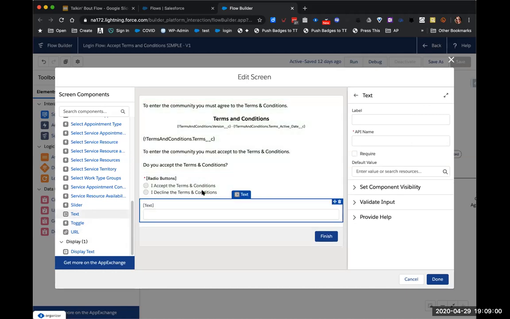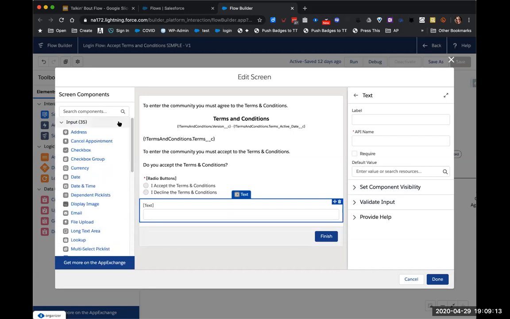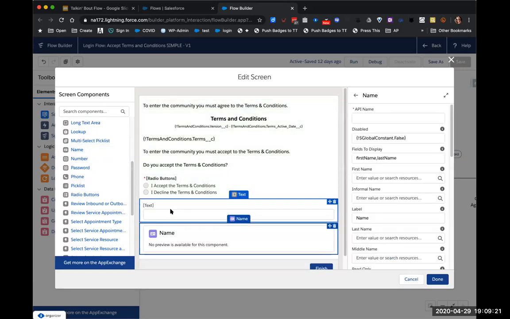When we drop a text field, you'll notice it's pretty basic. You just have your label and your default value and whether or not you want to make it required. Now, if I go up here and drop in, let's drop in name, because it's one of my favorites. Name comes in so handy. Don't use text for name, use the name one.